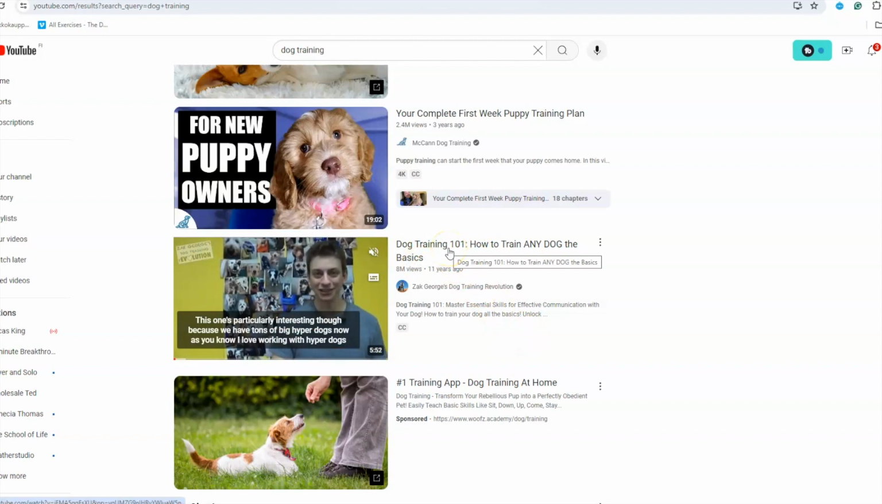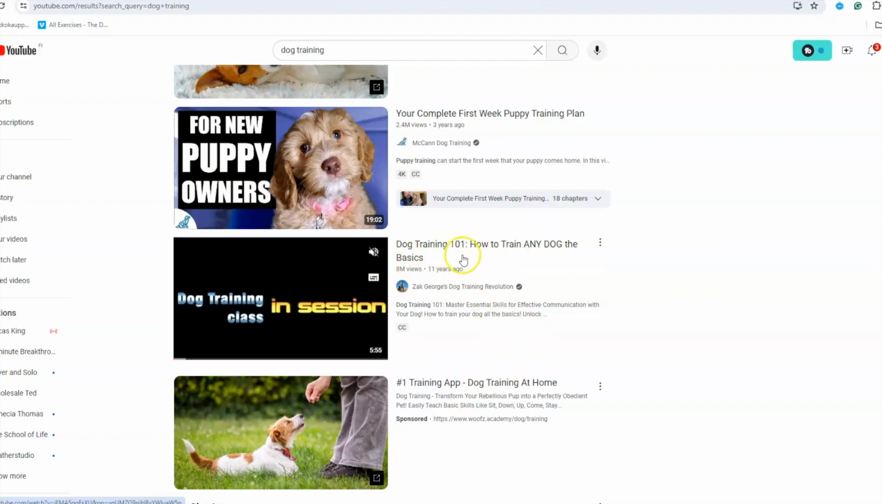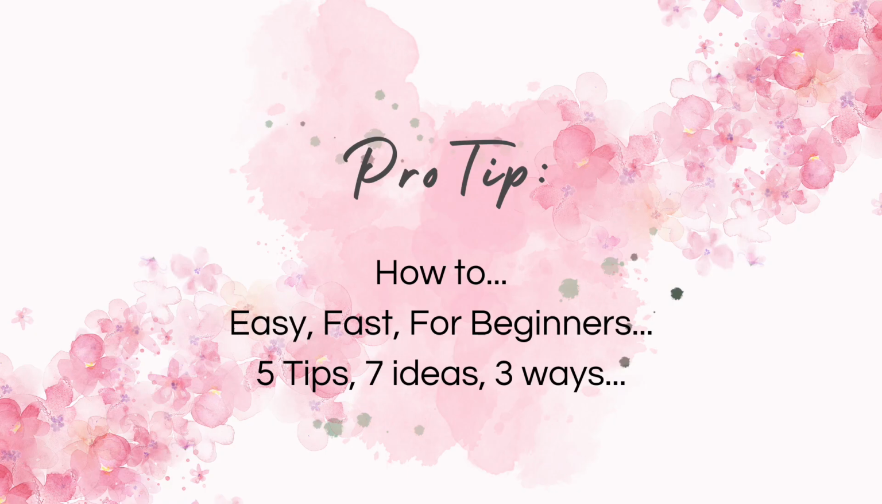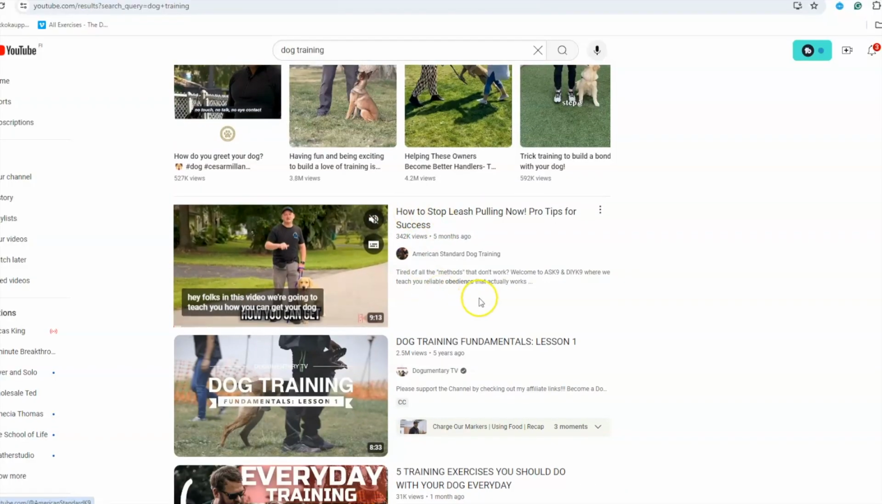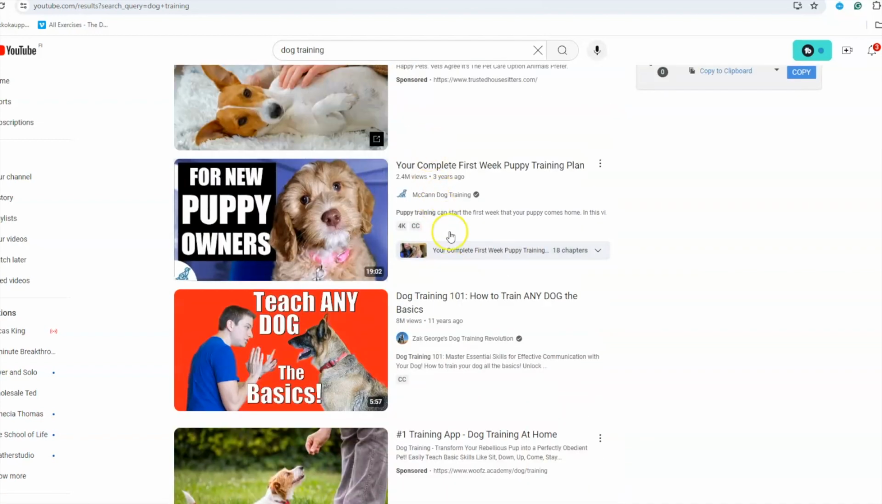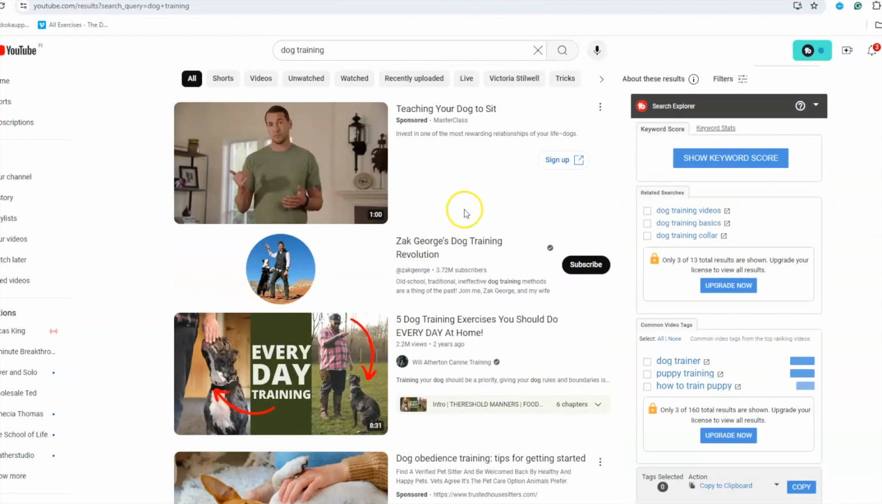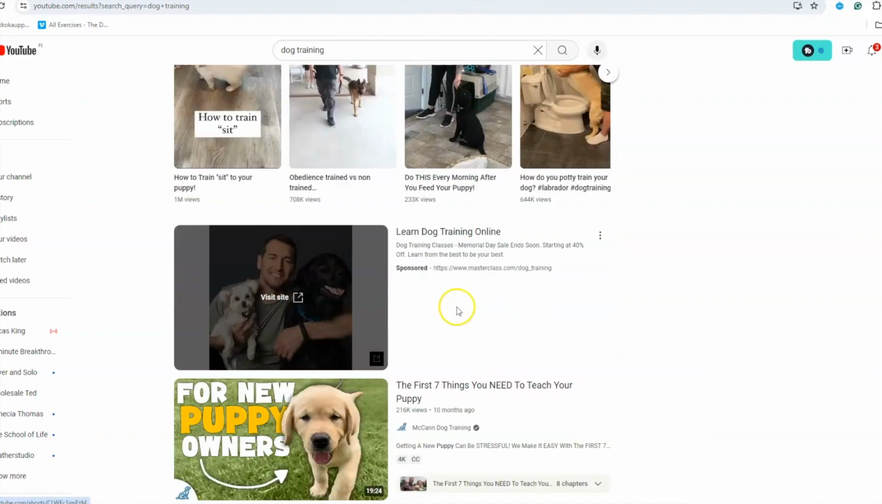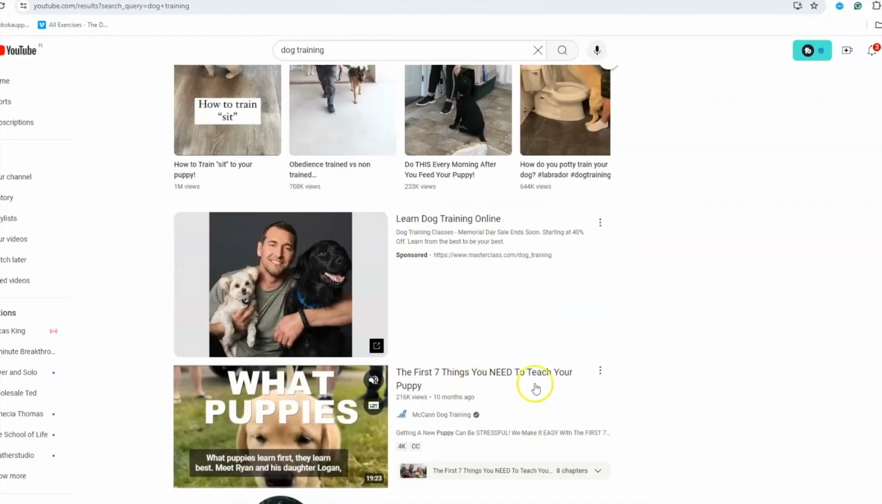Some things that I think are really important to include that really catch people's attention: how to do this easily, how to do this fast, how to do this in minutes, how to train any dog, even difficult dogs, that sort of thing. Notice how many are these how-tos, or dog training fundamentals. You notice there's numbers, like this many tips, this many things. This is what you're gonna get in this. 5 dog training exercises. That's my first tip. I recommend going in and looking at different people's titles.